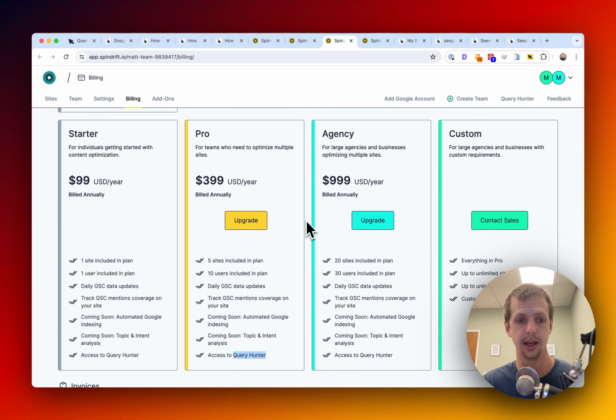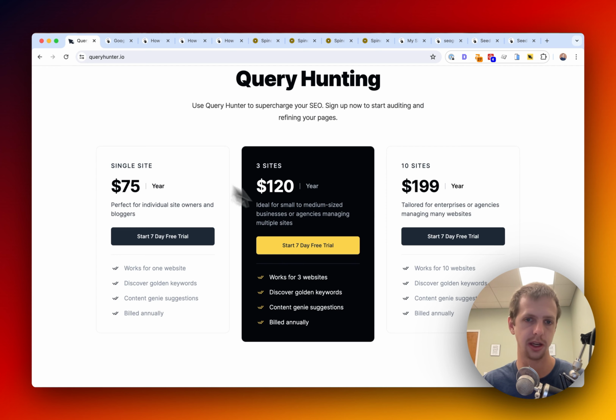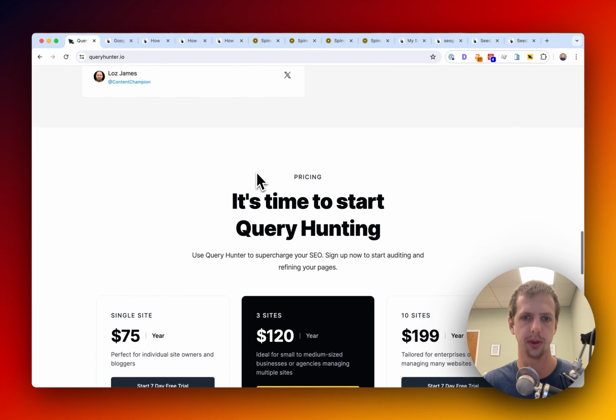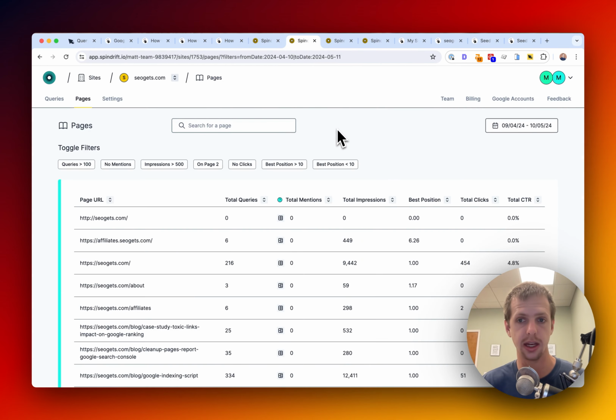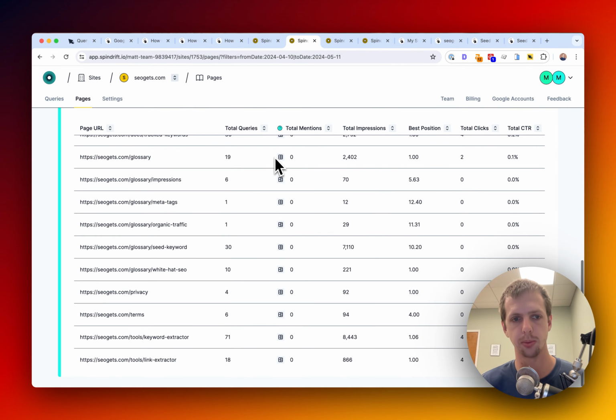I will say, Query Hunter, 10 out of 10 would recommend. Solid tool. It saves you a bunch of time, and simple, does the job, was cheap, loved it. Spindrift, still to be said. Obviously, I'm in it for the same price.